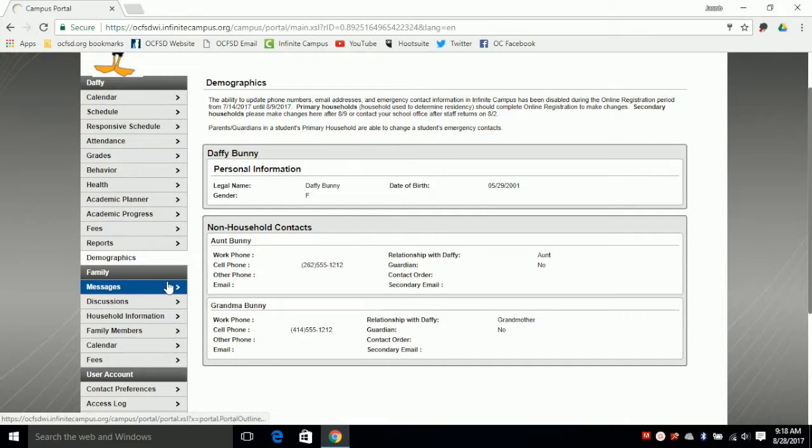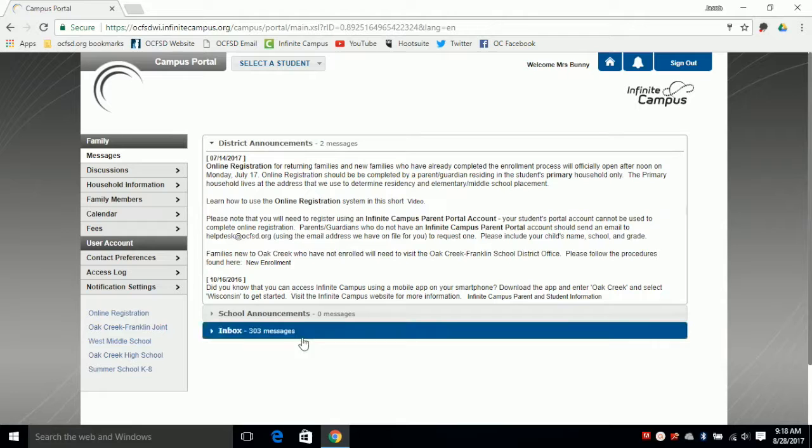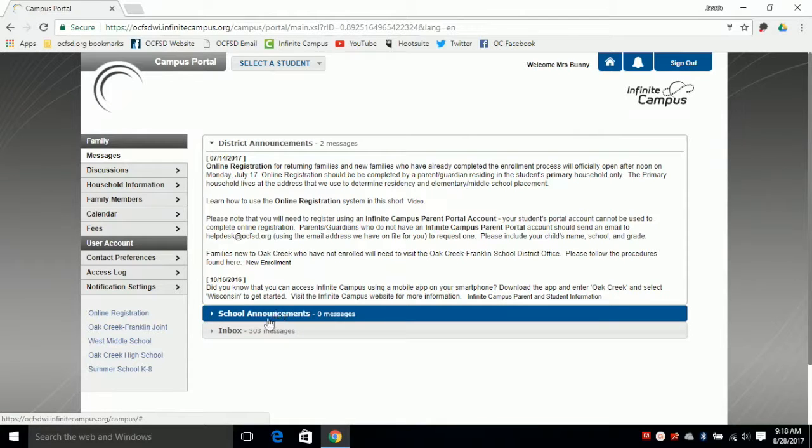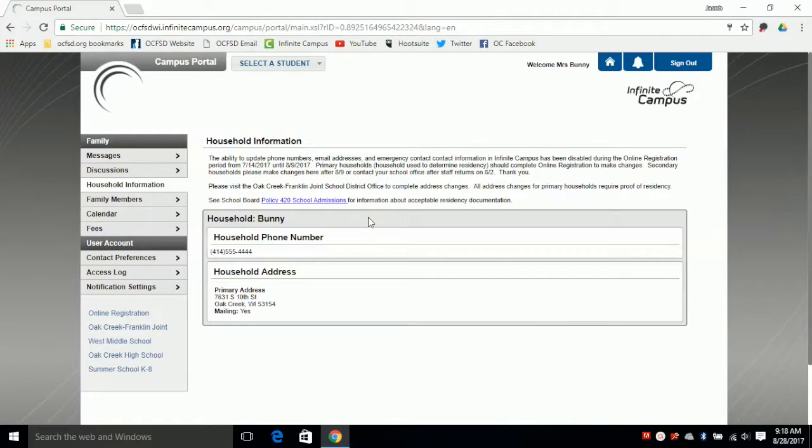Next, we'll go to Messages. And like we saw at the home page of Infinite Campus, this is also where you can access those messages. And like we explained before, here would be your school announcements and any supplementary emails that you may have missed. Next, the household information. This is the tab that you would update your own personal household information as well as contact info. All that can be updated in this tab.